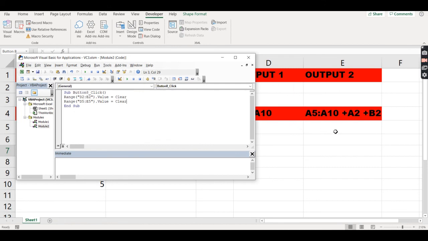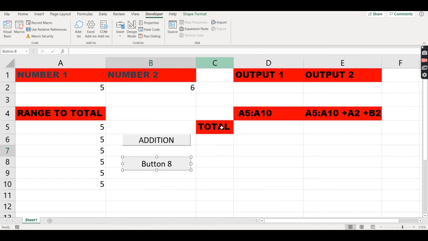Now let's close this. So change the name of this button to clear. Now let's see if we are getting the desired output. Clear, clear. By clicking on clear, the output gets cleared. By clicking on addition, we get the output. Again clear, again addition. So this was my video.